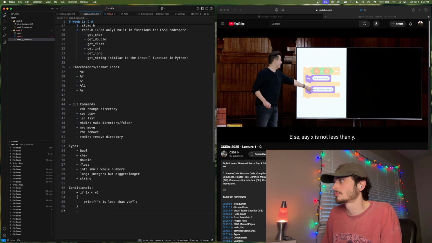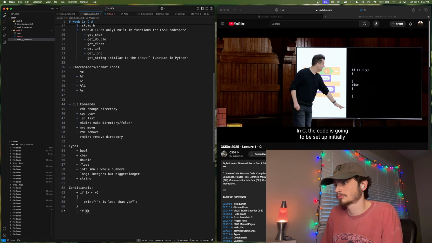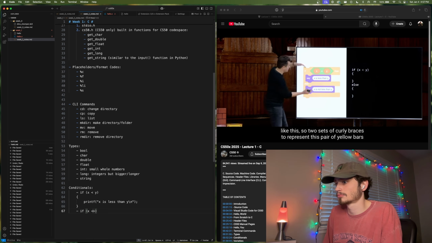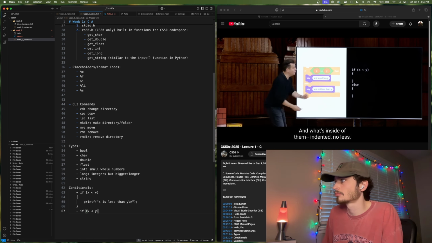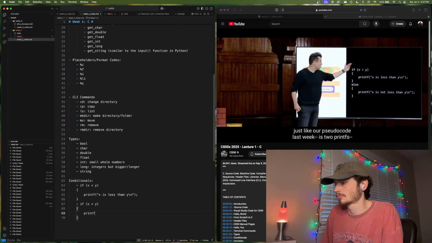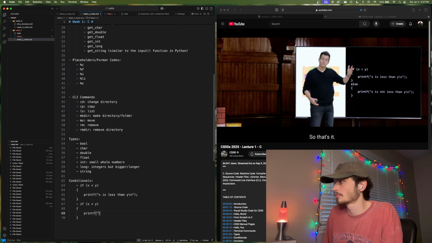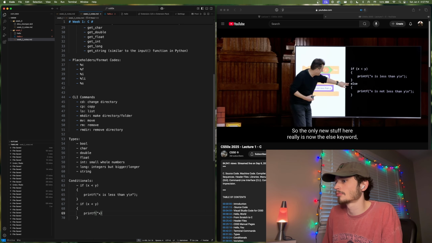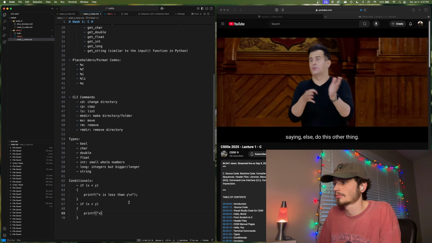Else, say x is not less than y. In C, the code is going to be set up initially like this. So two sets of curly braces to represent this pair of yellow bars and this pair of yellow bars. And what's inside of them, indented no less, just like our pseudocode last week, is two printfs. X is less than y, x is not less than y. So that's it. The only new stuff here really is now the else keyword, which does not need parentheses because you're just saying else do this other thing.